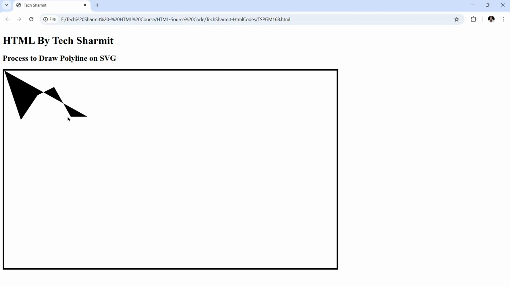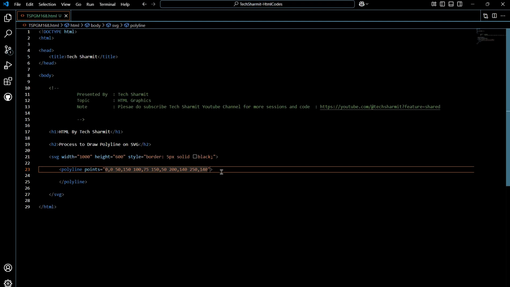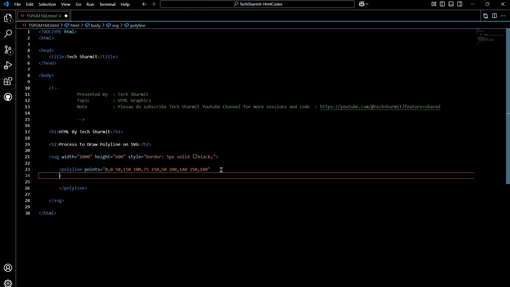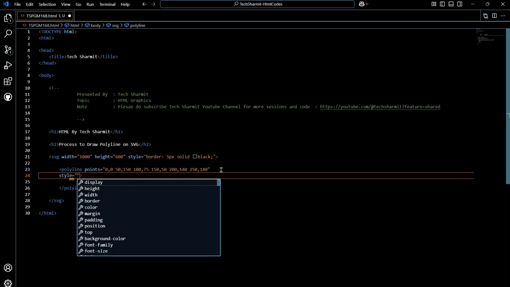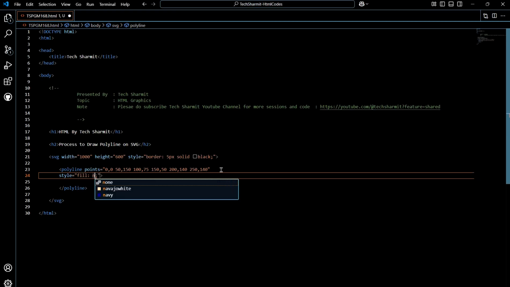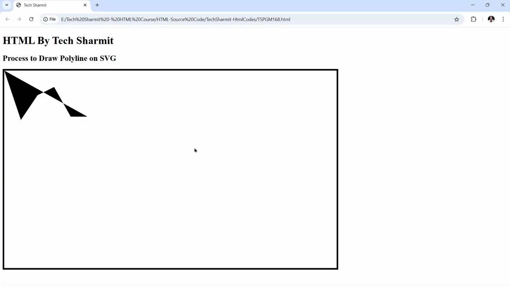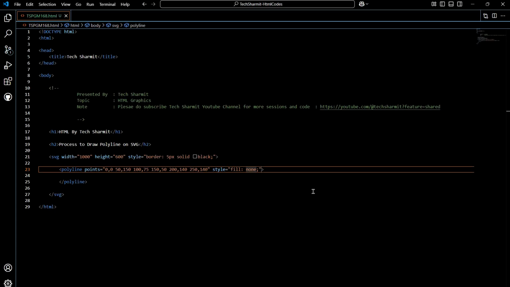So is this what we are looking for? No. Why? Because we have not applied anything as a style here. So let's apply a style. Here I'll write style, and in this style we will set fill to none. Okay, and then you can simply save it and refresh it. You will see that it is showing nothing. Why? Because we have just applied the fill and we are not using stroke or stroke width.